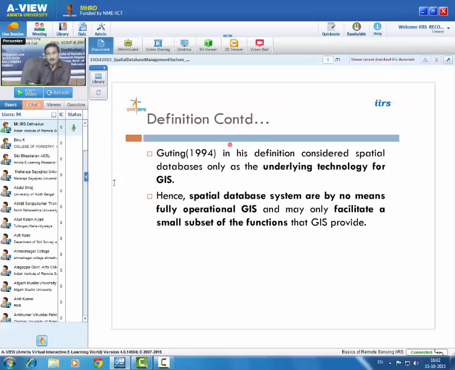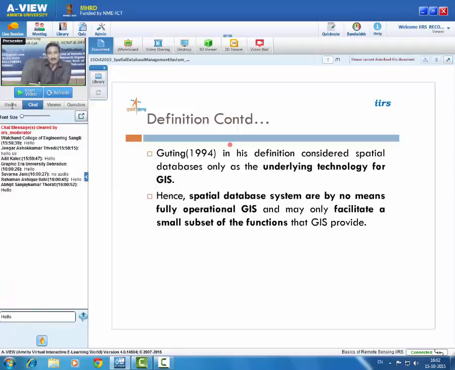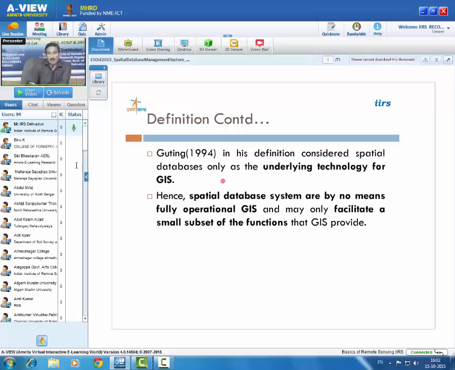Güting, in his definition, considered spatial data only as underlying technology for GIS. Whenever we talk about GIS, this spatial data comes into the picture, because GIS is a separate system for which spatial data acts as an input. So we can say spatial database systems are by no means fully operational GIS, but only facilitate a small subset of the functions that a GIS can provide.